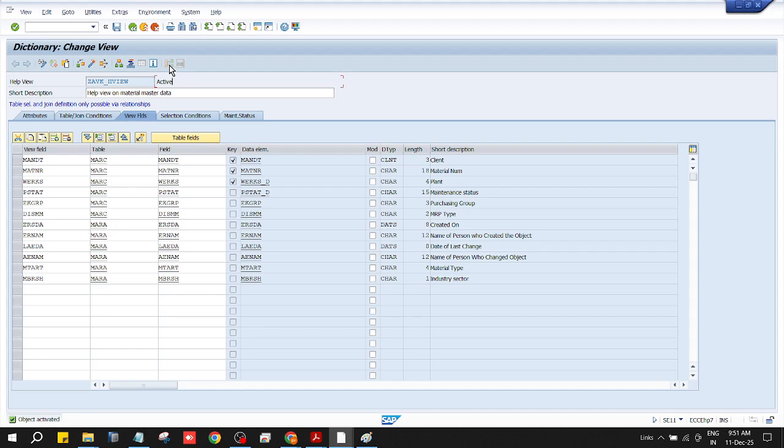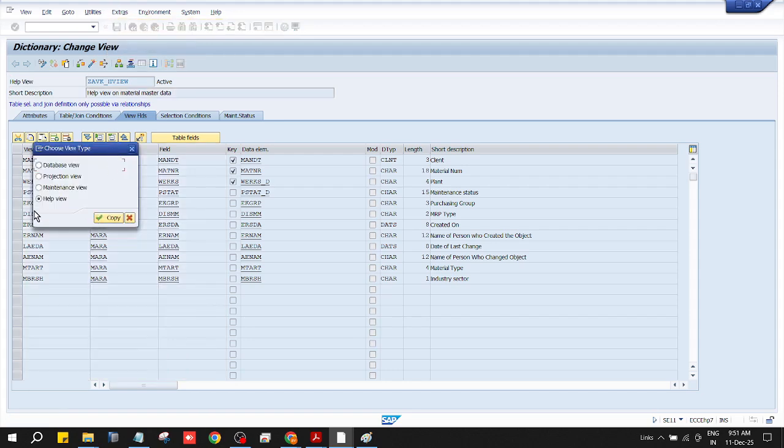Relationships you cannot see, the graphic icon, even contents you cannot see. These two icons are grayed out, disabled. Because this view is used in search help. Search help will be our next topic, search help, F4 help and all. Okay, that is our next topic. If you go to Extras, Change view type, you can change the help view to another view type.